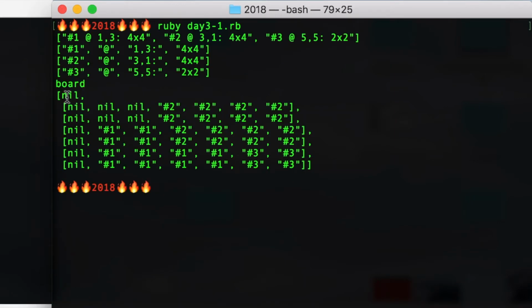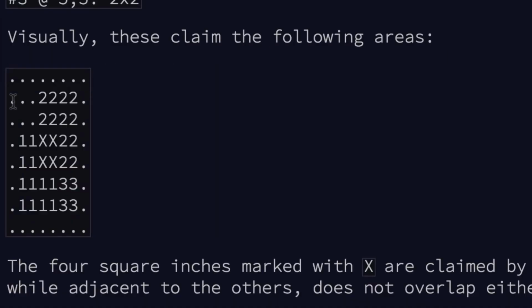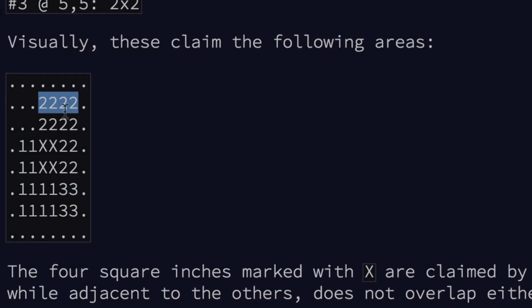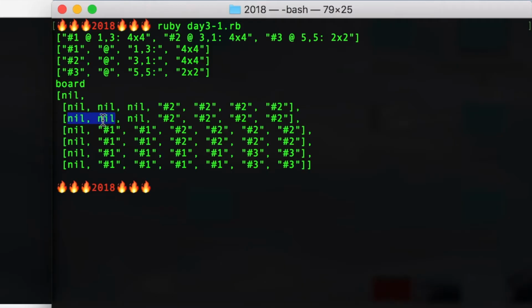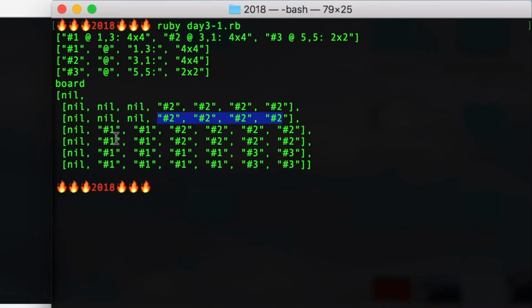So in the end, this is what the board looks like. This is the first row, it's just nil, and that represents all these dots here. And then the second row should just have 2's for 4 inches. So here we have nil, nil, nil, and then 2, 2, 2, 2, and that is correct. And then here we have 3 inches of nil, and then 4 inches of 2, 3 inches nil, 4 inches 2, that's correct. Here we have 1 inch of nil, and then 2 inches of 1, and then 2 inches of x, and then 2 inches of 2. And over here we have 1 nil, 2 1s, and then 4 2s. So this middle section here is not being recognized as overlap. So we're missing some logic here.